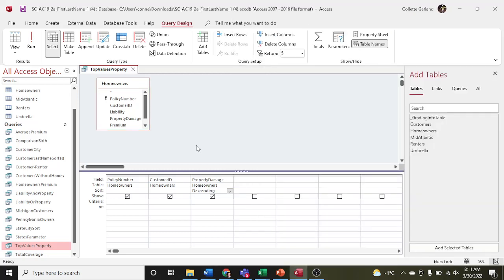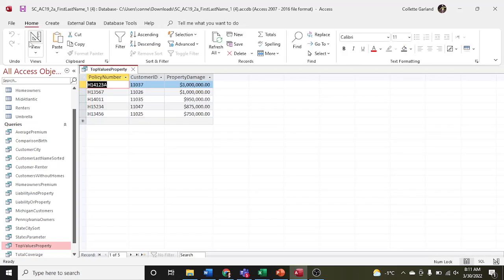Close the query. Okay, so your return is found in the query design here, so it's going to return the top 5 values. Make the query display only the top number or percentage of items from the results. So I'm going to right click, save, and check out in datasheet view, and I get the top 5 values.